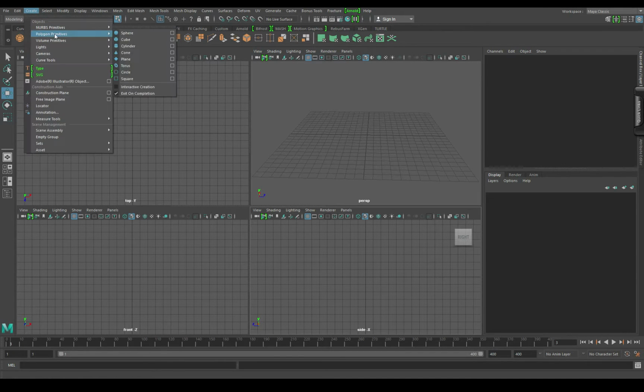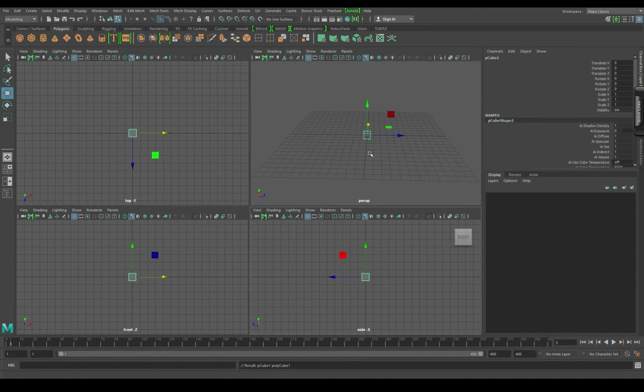So let me quickly create a polygon cube. I'm just going to quickly put a keyframe on this, like there. I'm hitting S on the keyboard. Don't do that because it keys all your channels. I'm just doing it so I can show you guys. If I click this button now, you see it jumps to the different keyframes. Boom.